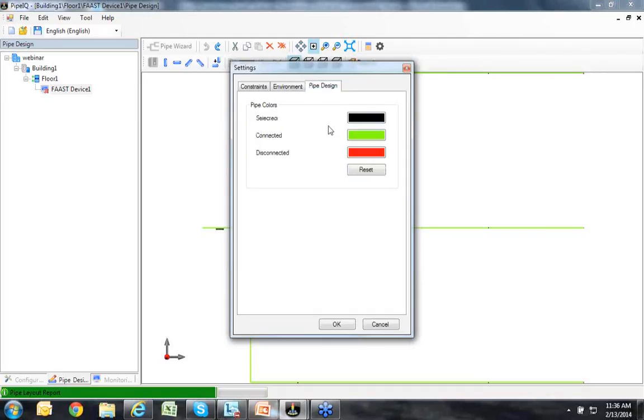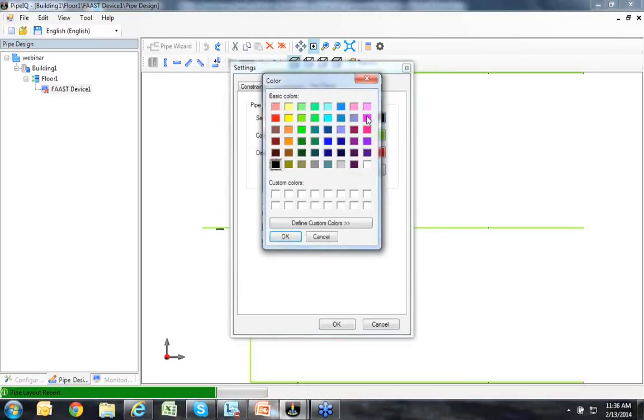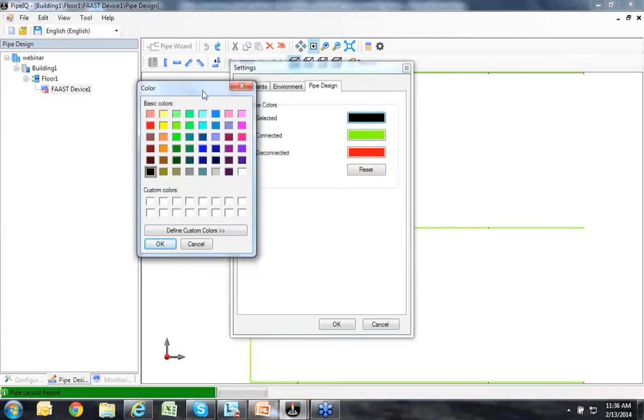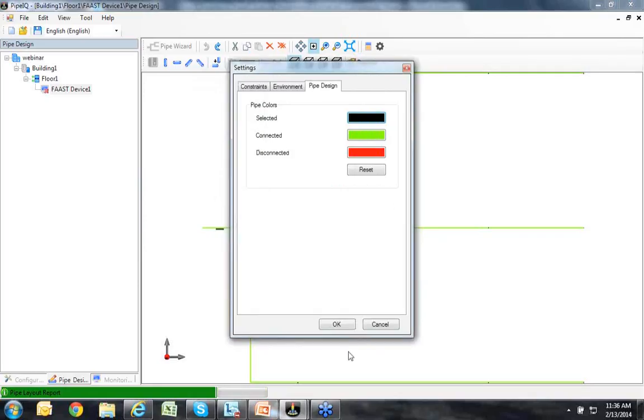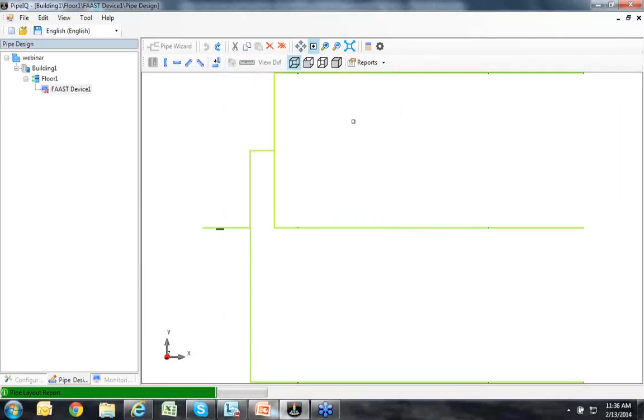Under pipe design, there are 3 different colors. You have your selected, your connected, and your disconnected. You also have the ability to change any of these colors if you choose to do so by clicking on the color chart itself. Hit OK.